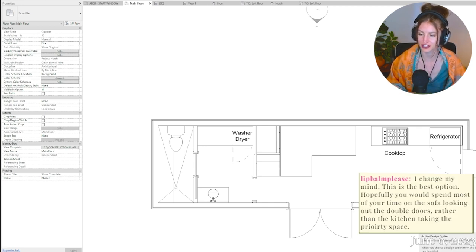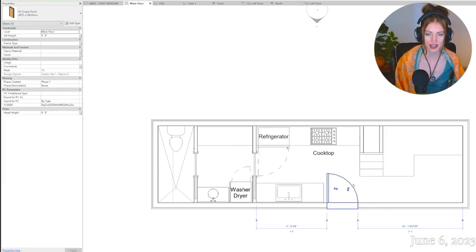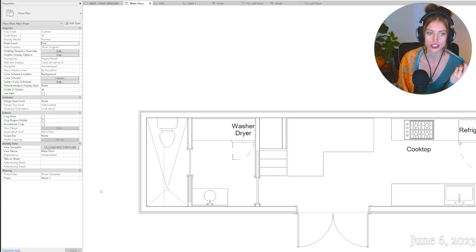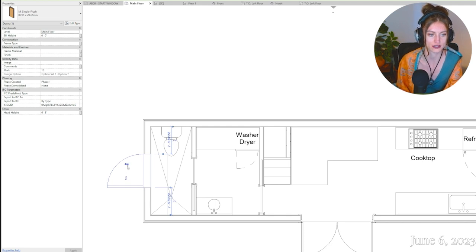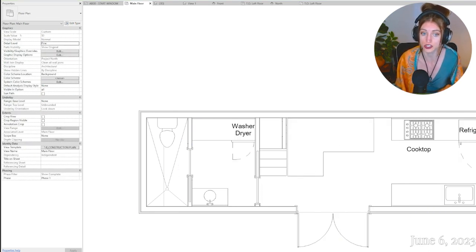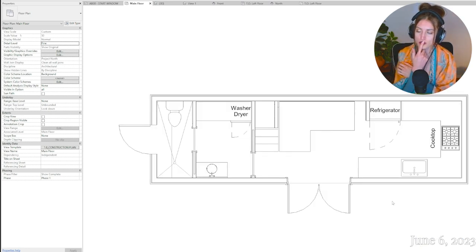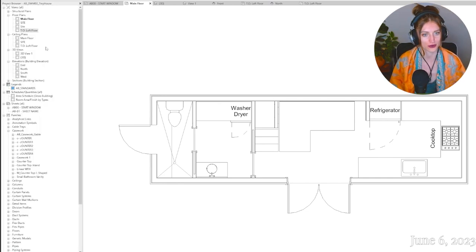Hopefully you would spend most of your time on the sofa looking out the double doors rather than the kitchen, taking the priority space. Yeah, I'm leaning towards that too. I think that we should plan to do these two floor plans, option 6 and option 7. You can only get so much out of doing design in a bird's eye view. Once we take this into elevation and start really designing what this stuff actually looks like, that will probably be the tell for which of these two options is the best. So that means that we are done with schematic design. We have our floor plans that we're going to work with.